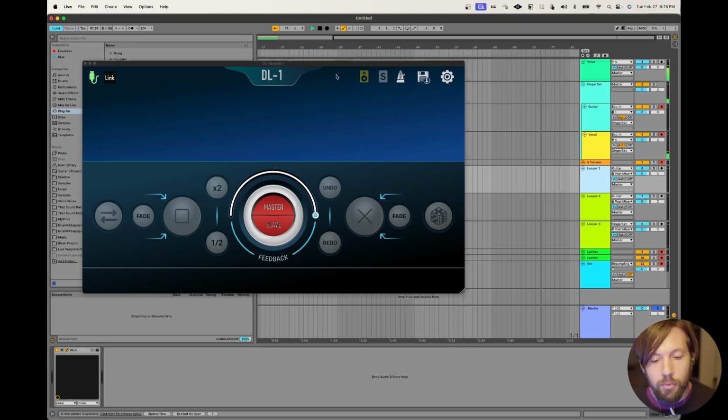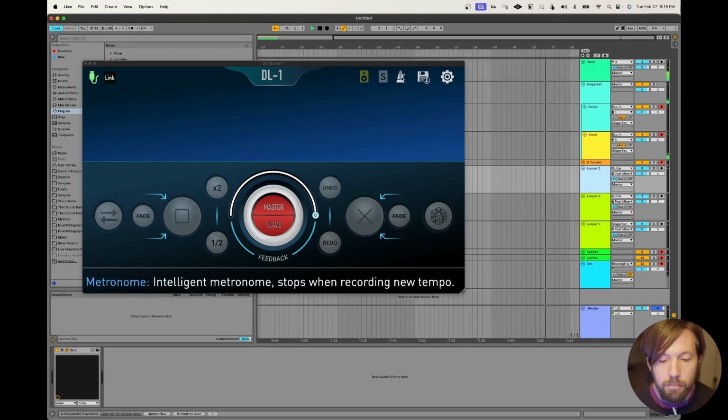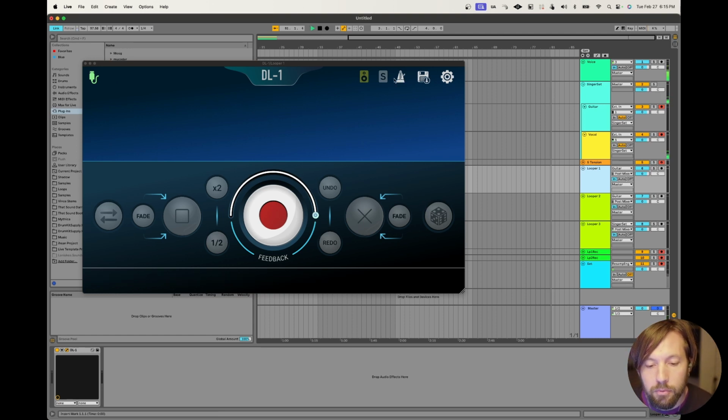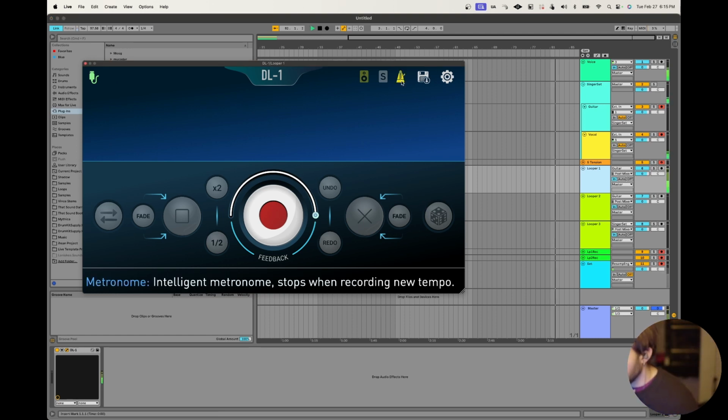But the way around that is this intelligent metronome that we put in here. What that basically says is intelligent metronome stops when recording new tempo. That means that basically it will turn off when you get into master mode. So let's just turn master mode off. We're still running here. We got this thing on. And then we go into master mode, it turns off. Get out of master mode, it turns on. So that gives you kind of a workaround.